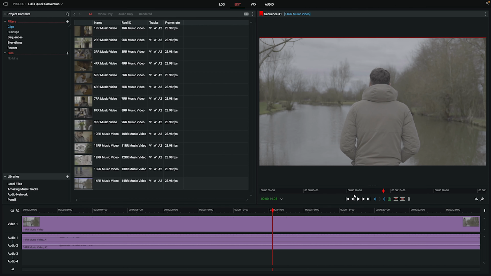In this video section, we're going to show you how you can make use of Lightworks' built-in quick conversion LUTs. LUT, L-U-T, stands for lookup table, and simply put, they contain the data to convert your footage from one type of colour space to another. The purpose of the quick conversion LUTs in Lightworks is to easily convert your footage from a log colour space to a Rec 709 colour space.